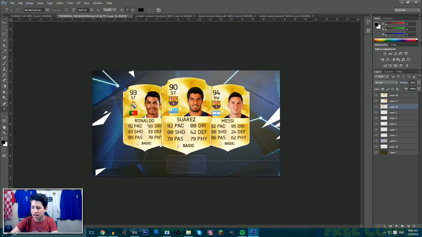Now we're going to want to add text to the thumbnail. So if you just go to the text icon here, and then just drag a box right here. So let's just call it best ever squad builder, for example. So now you just type in best ever here, and then have the squad builder underneath. So just drag the text up to the top.